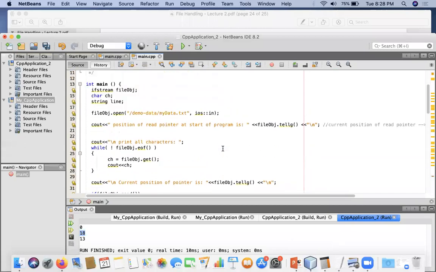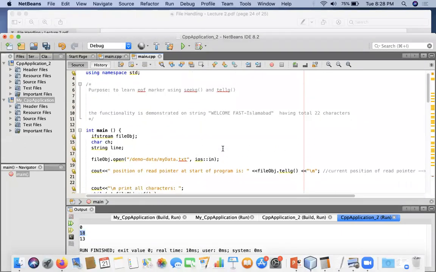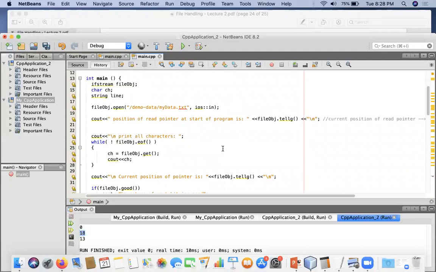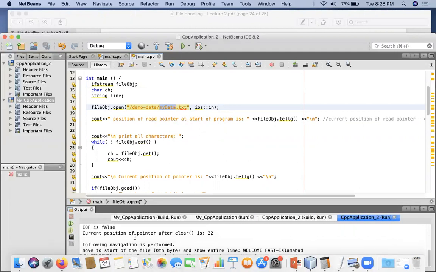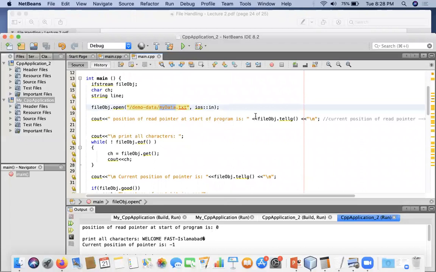So what I'm doing in this code is that I have opened the file using the ifstream class. Then I will perform reading on this file. This file is my data again, the text "welcome past Islamabad" that's written over there. And the position of the read initially is definitely 0.0.